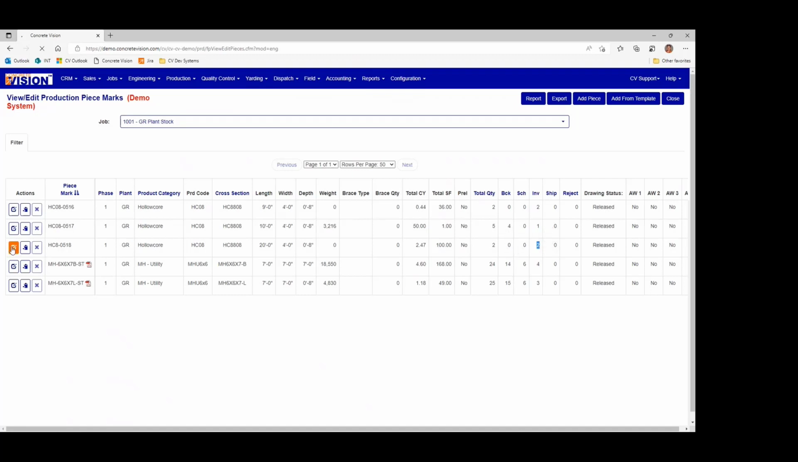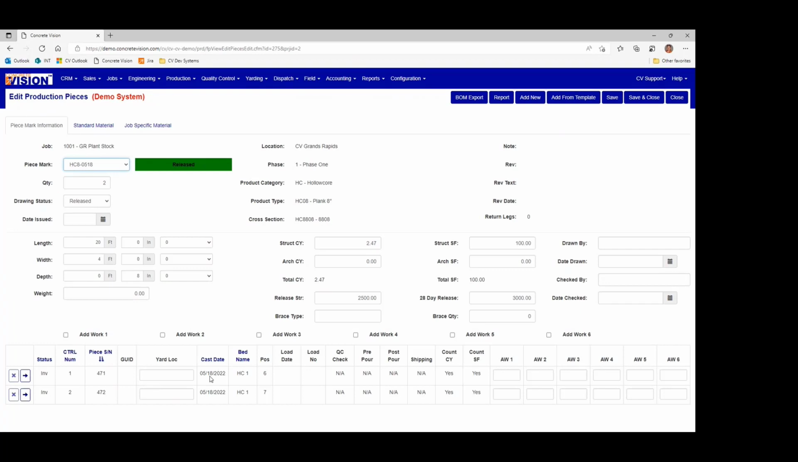And if I were to click on the edit button, it would show you all your regular information you're typically used to seeing: your cast date, bed position, whether it has gone through QC or not, all of that type of information.